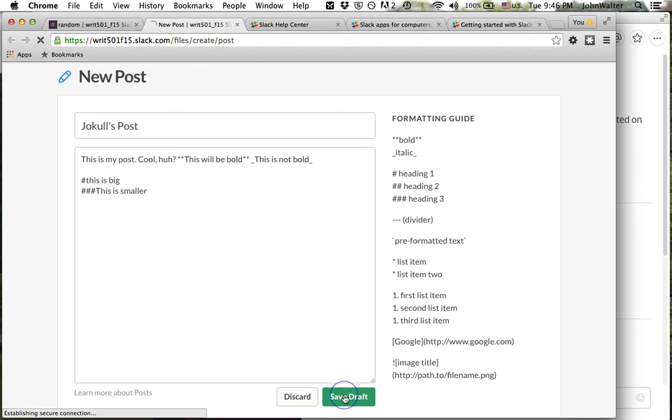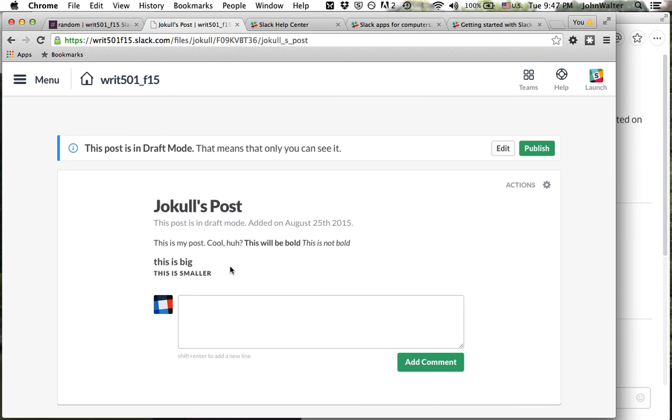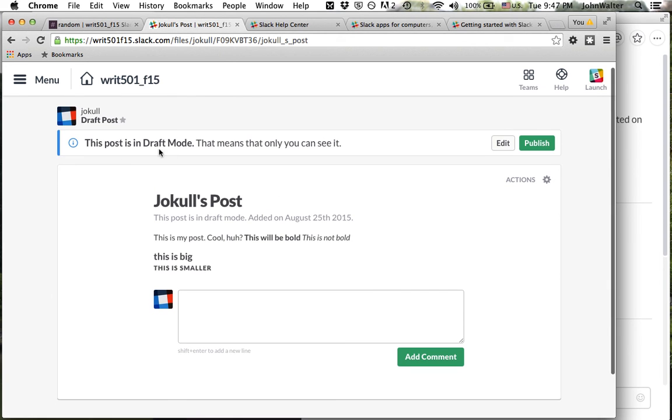And then I'll hit Save Draft so you can see what happens here. So this is the draft mode. You can see that this is bolded, this is not bold, this is italicized, this is bigger, this is big, this is smaller. Then I can actually publish this if I wanted to. I can go back and edit it if I wanted to.